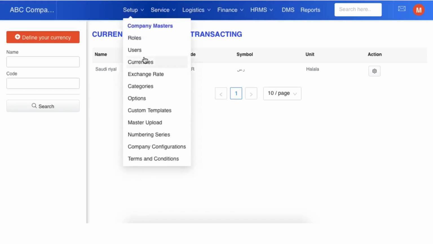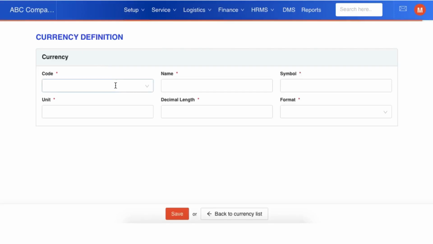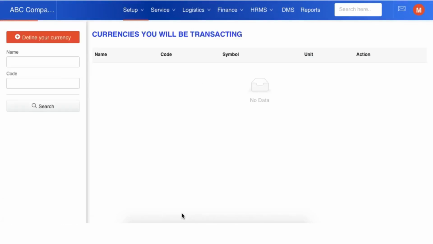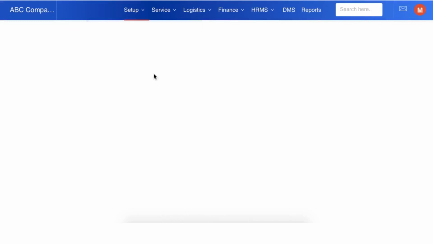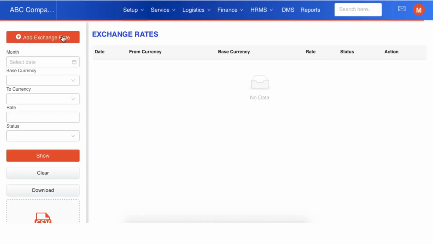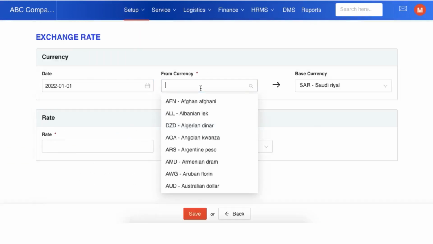Go to Setup. Click Currencies. Click Define your currency. Enter the foreign currency you are dealing in the code field. The system will fill other fields by default. Then save. You just added the currency here. Then go to Setup, and click Exchange Rate. Click Add Exchange Rate. Enter date. Enter from currency.